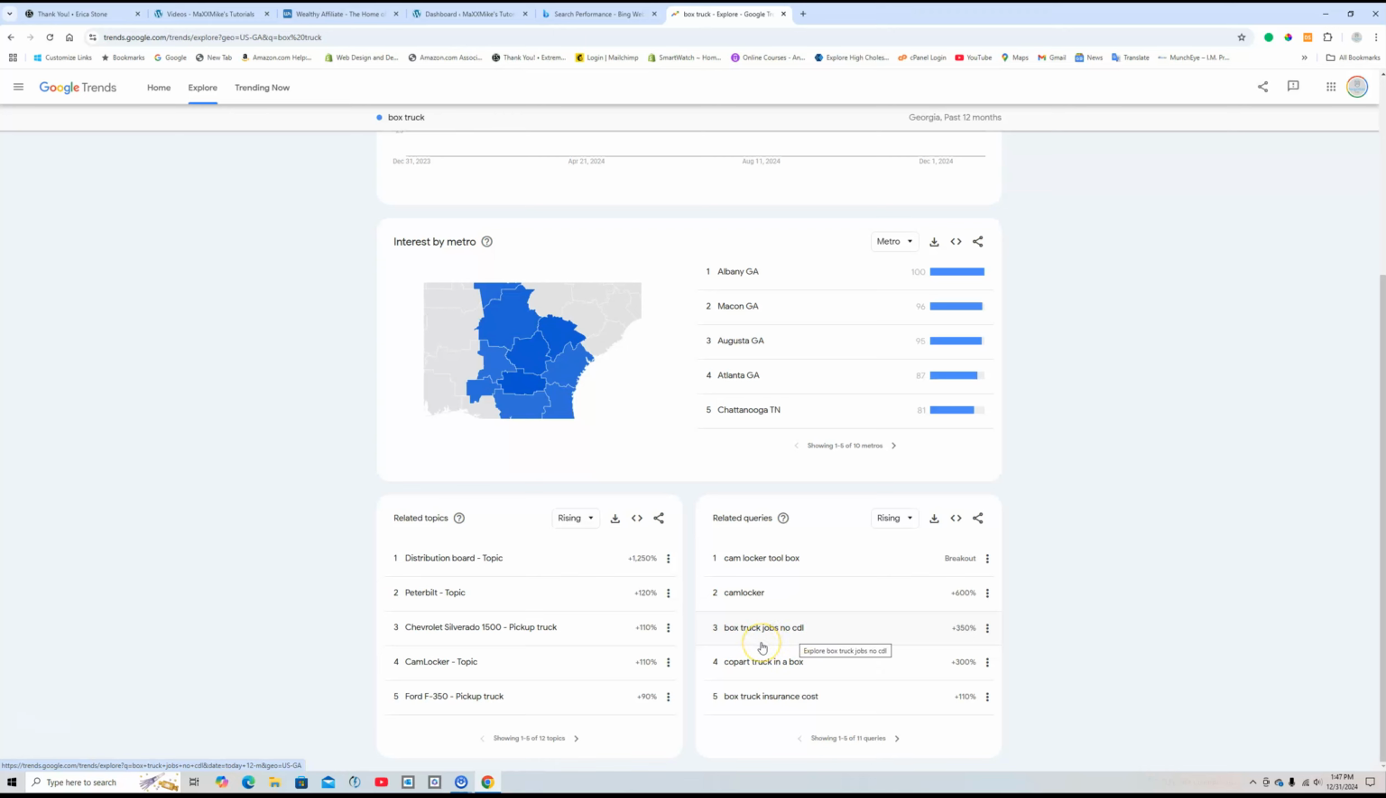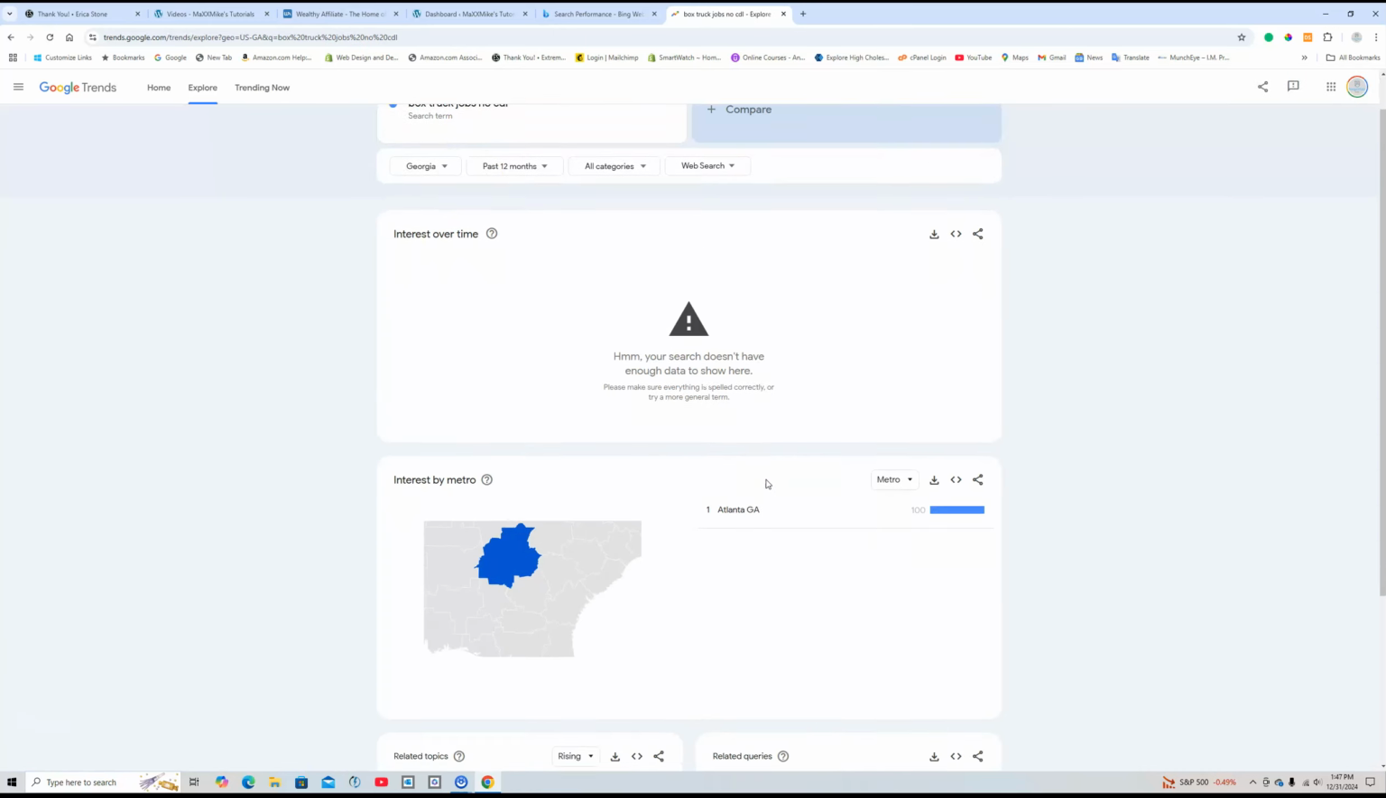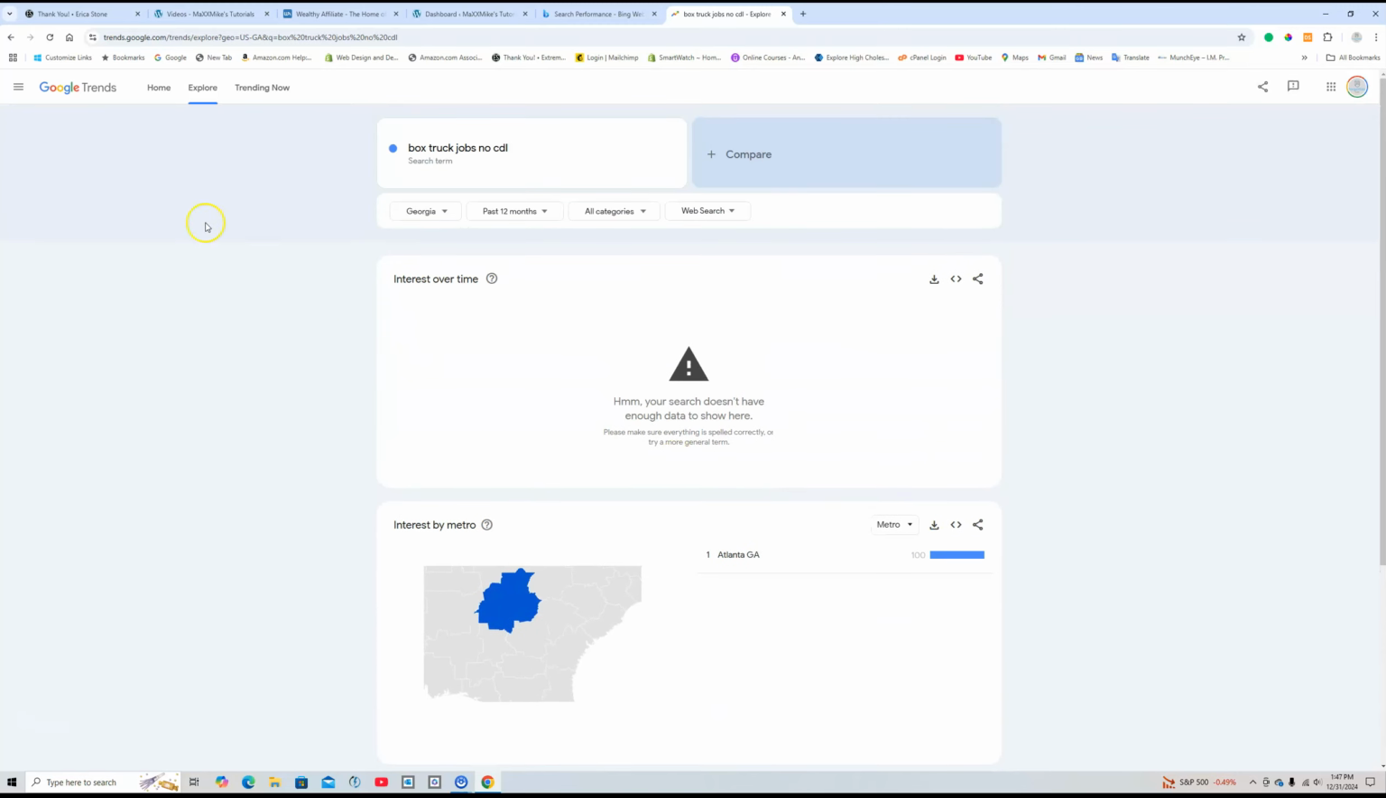So people are looking for jobs where they can drive a box truck and they don't need a CDL. People search Copart truck in the box. I believe it's an auction site. And box truck insurance cost. All right, so we can see here box truck tool organizer. It seemed like a good niche to enter. Let's see the box truck jobs, no CDL. And we can see in Atlanta not much is happening here. So we can go back. Even if people were searching, the search dropped off.